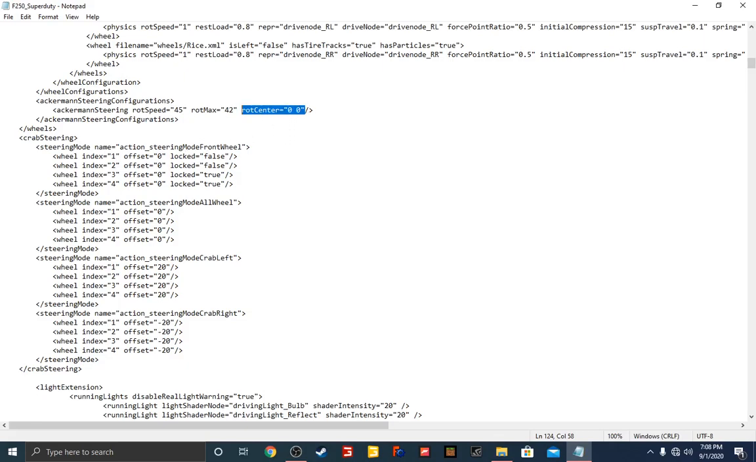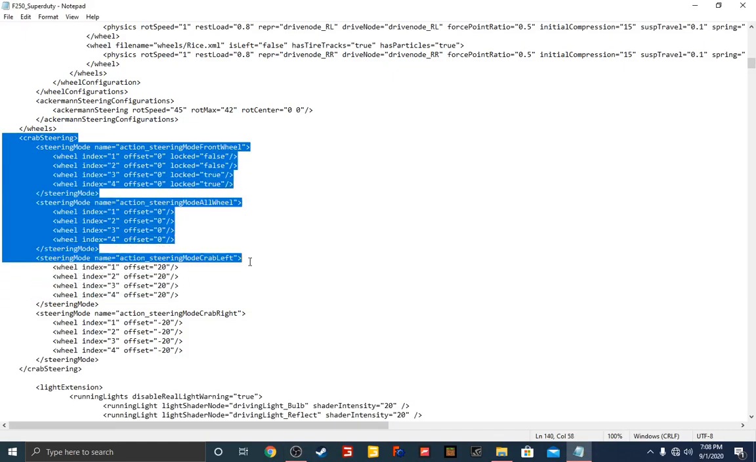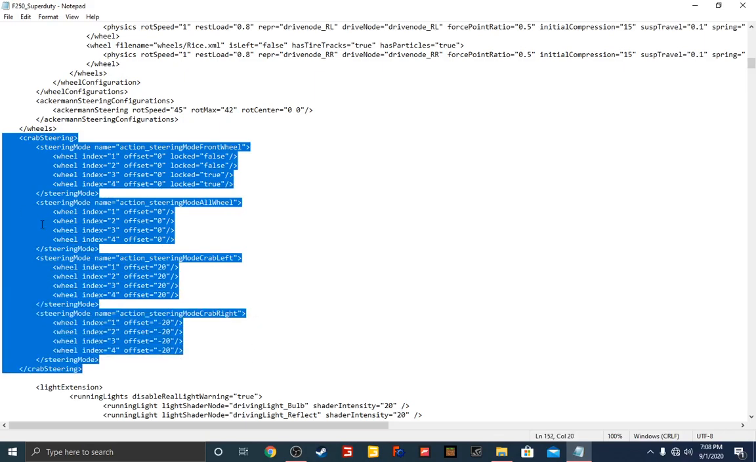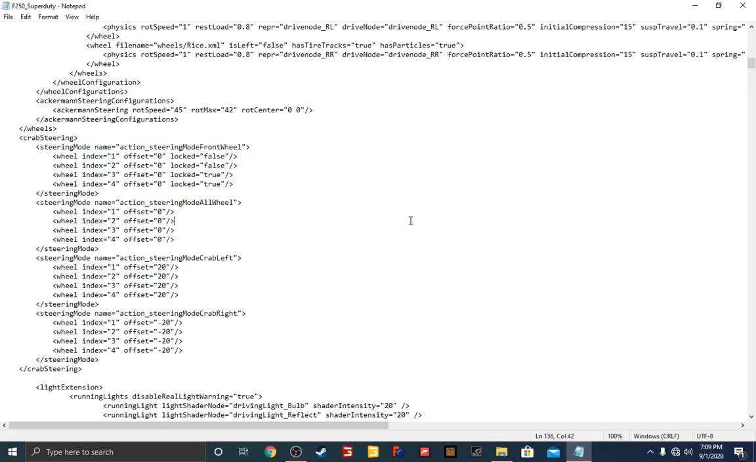And then after you've done that, you can come down here and you can either get this off of a telehandler, or I can create another text document with this file in it, or you can just write it out. And you just need this line of code right here. So you want to have crab steering, and then you want to have the different modes you want. So when you're doing this, you have the wheel index 1, so that's going to be the front one tire, second is the other front tire, third is one of the rear tires, and the fourth is the other.